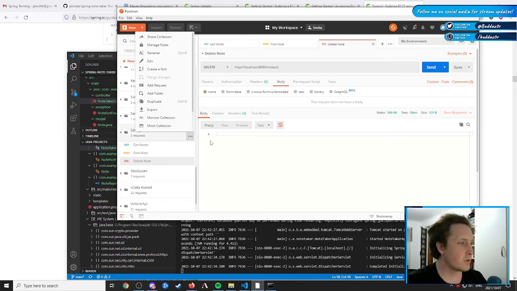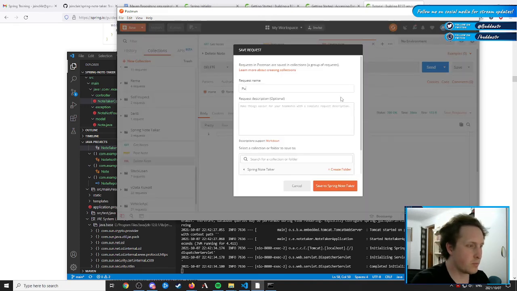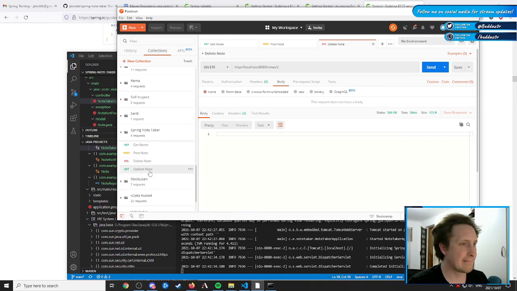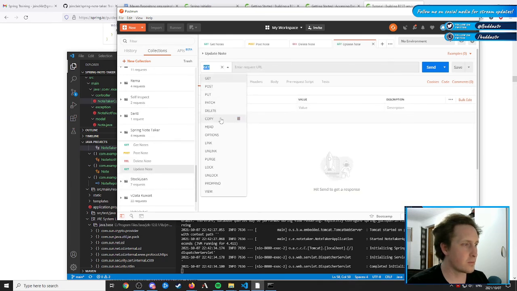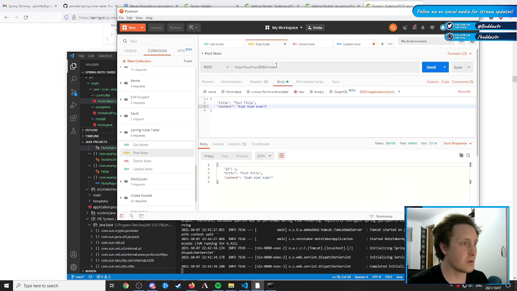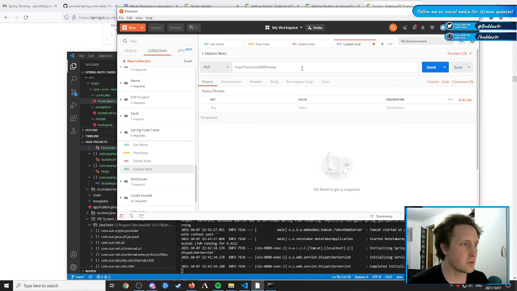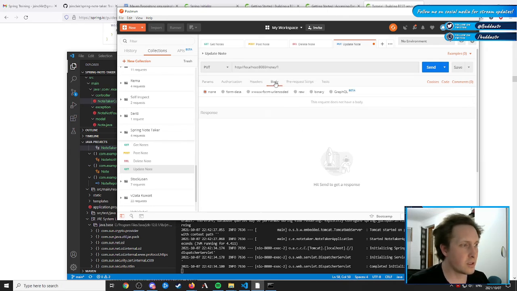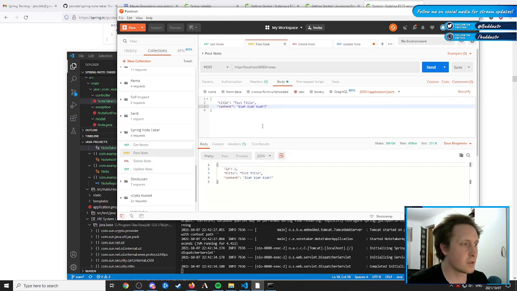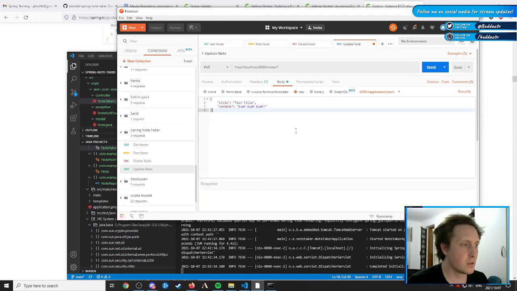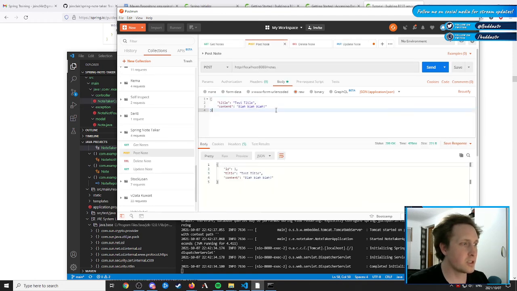We are going to add a new request though. So this will be put, let's just call it what it is, update note. This is a put, and they all have the same path. Cool. Now let's have the ID 1 there, and then its body is JSON. We can copy this.